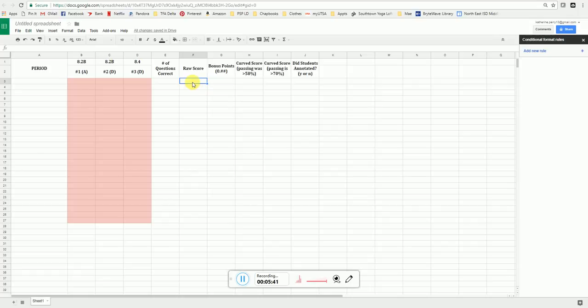Then for the raw score, this is going to be a formula. So to start a formula, I'm going to do the equal sign. For this, I want it to be the number of questions correct. So I click the cell before, which was E3, divided by the number of questions on the test, which was 3. And then I'm going to press enter. I want this to show up as a percentage.